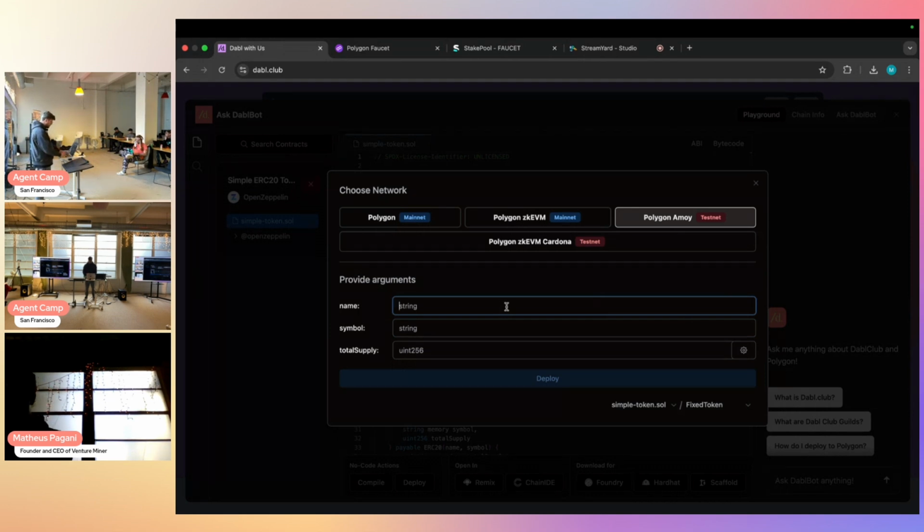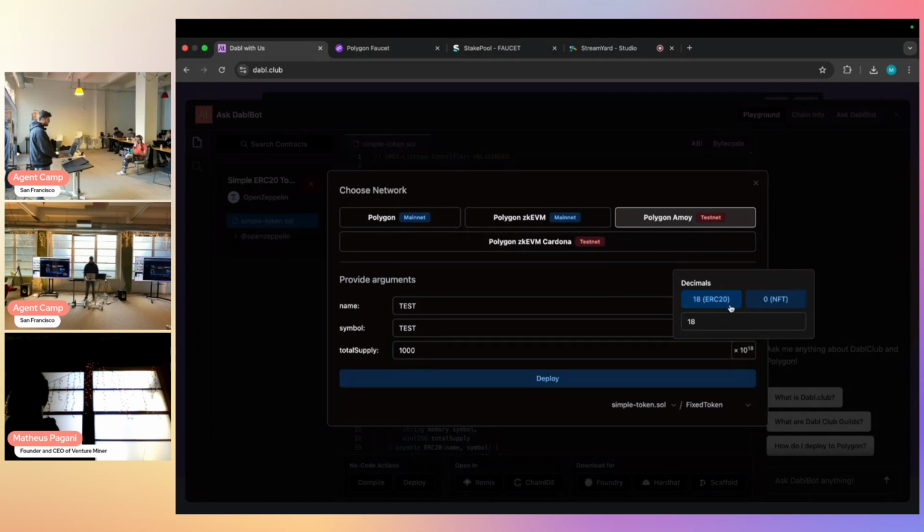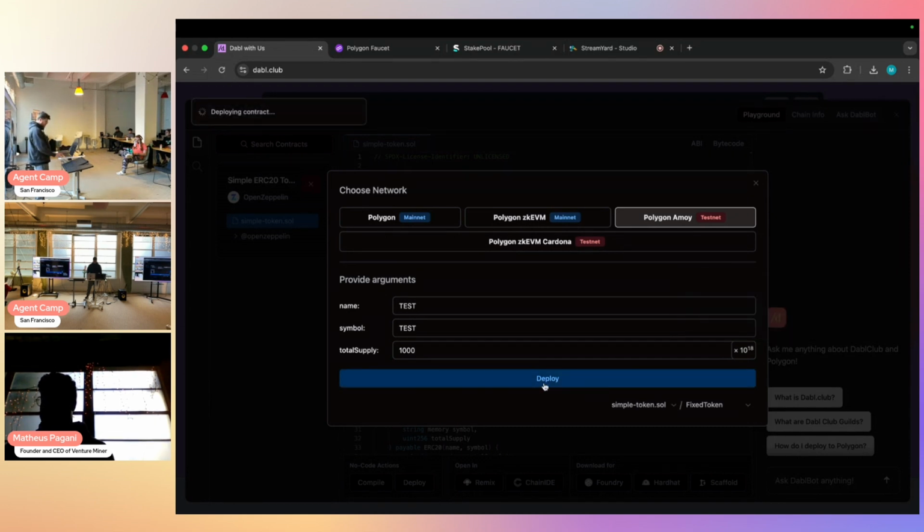So for demo purposes, I'll name it test. I'll give it a symbol, test. And then we'll set the total supply to 1,000 to keep it very simple. Over here, we'll select 18 decimals since it's an ERC20 token. If we were using a template for an NFT contract, we would select 0 for the decimals. At this point, all we do is select deploy.